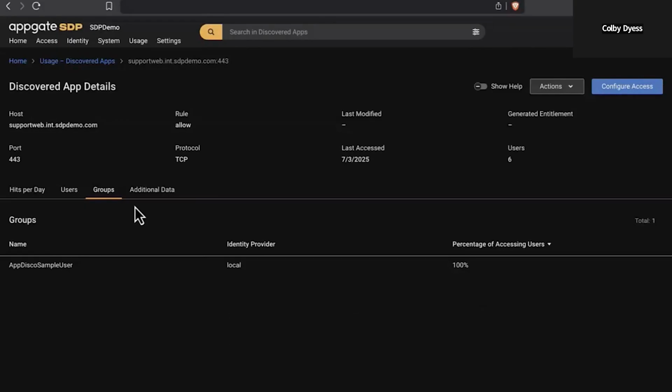The reason why we're showing the groups is because we recognize that most often group membership is used as a criteria for getting access to an application. So by telling you not just who the individuals are that are accessing it, we'll tell you the groups, so that as an SDP administrator, you can configure your policy to ensure that the one or two groups that need the access can have it.